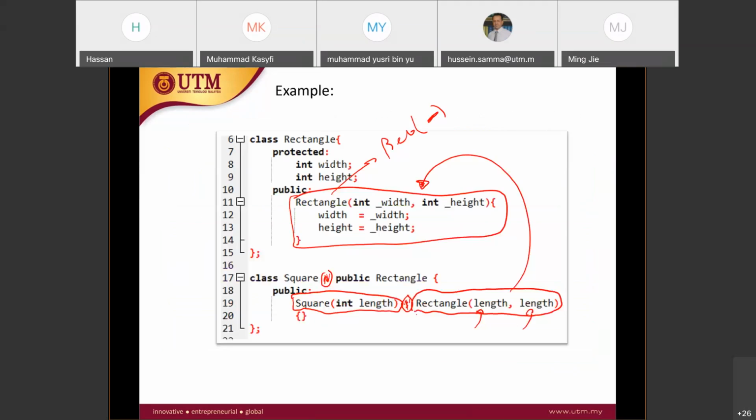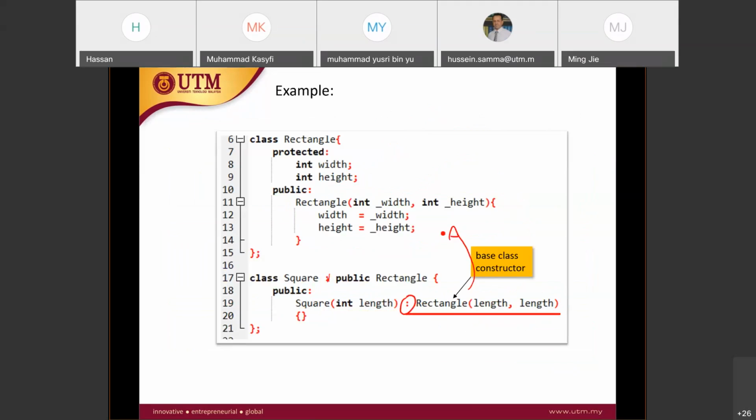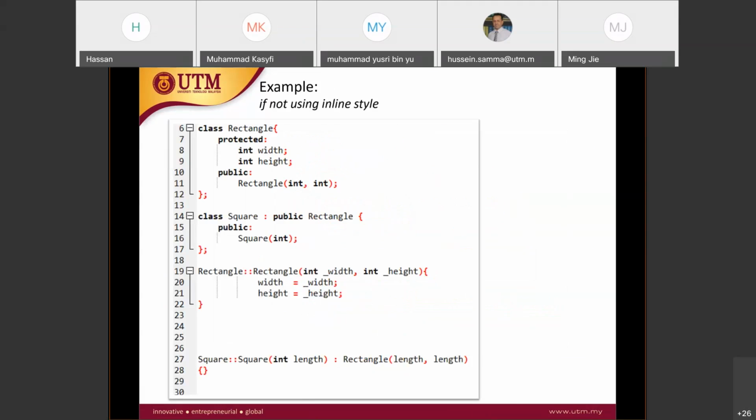Okay, so this is the syntax to call the constructor. It's very similar to the case of the composition. When you make composition, you call the constructor using this syntax. You have to use the colon, then you call the constructor, base class constructor. So this is the derived class. Okay, so if not using the style, what we have here is the basic class constructor. This is the implementation here.